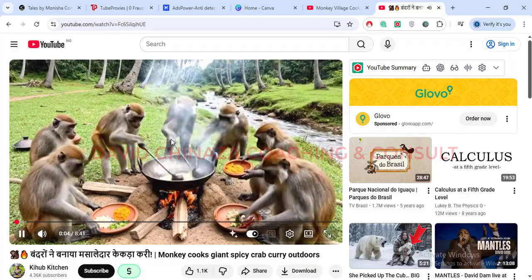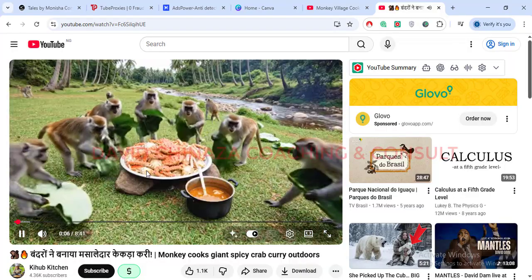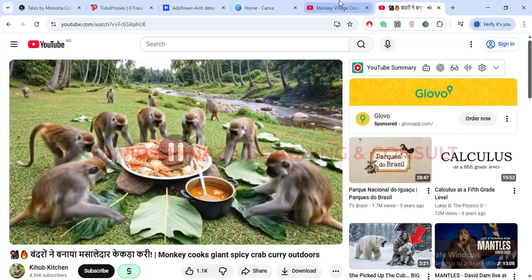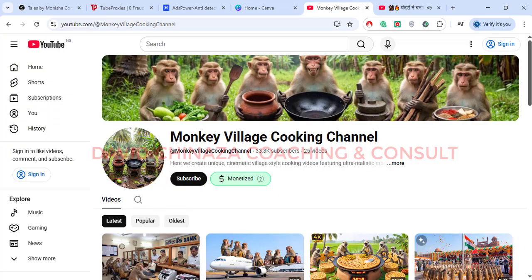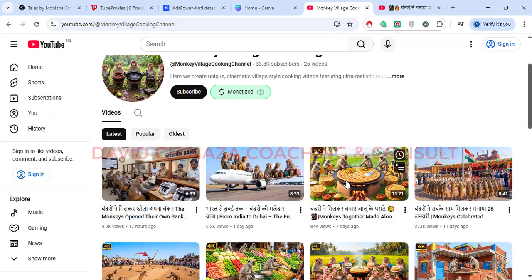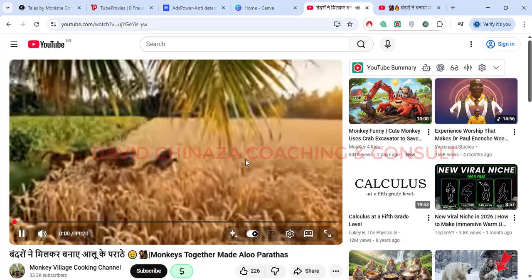So you can see they are cooking the food step by step. So this is what this channel does. It shows monkeys cooking different dishes.